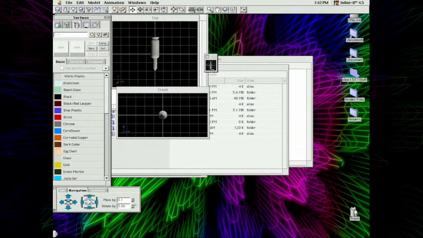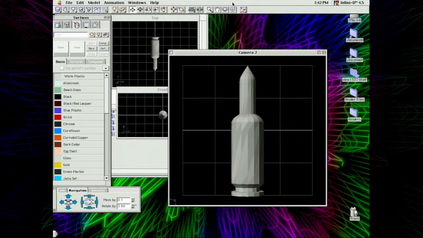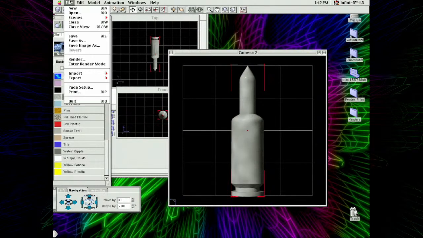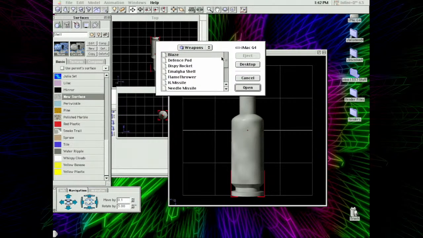Amalga shell. What's this? Oh, that's interesting. I don't remember this. Look at that. That's like a full-on cartridge. Interesting. Me, personally, I would have made this top part a separate object and would have given it a different sort of hue, but whatever. I don't remember that. That must be some, like, end game something.